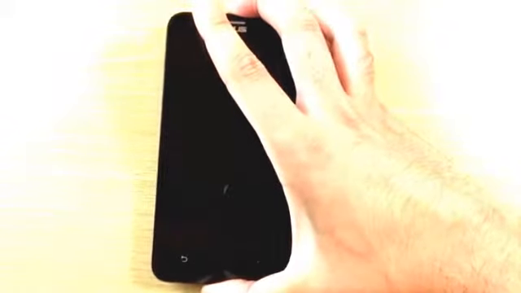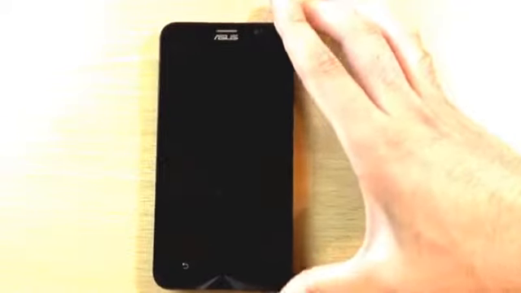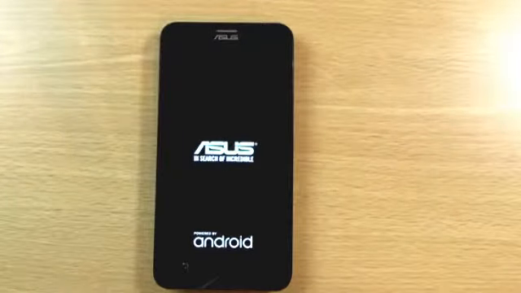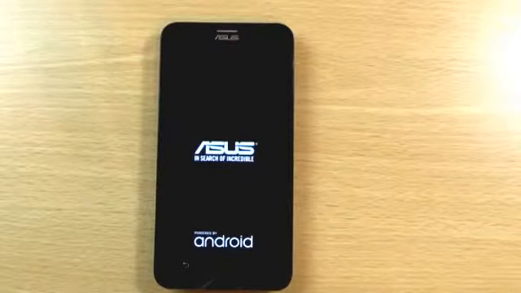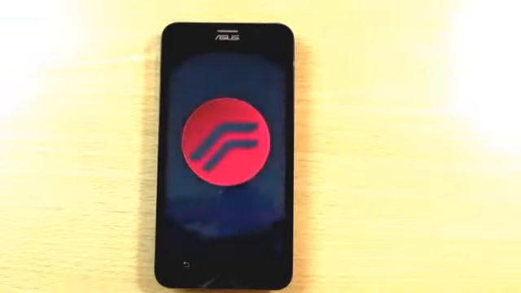So this is Resurrection Remix ROM, and it's coming with Android 5.1.1 underlying it, and we wanted to check it out here to see how it looks on the device. Big fan of Resurrection Remix. I've installed it on quite a lot of my devices because it's usually very stable and very stock-like.